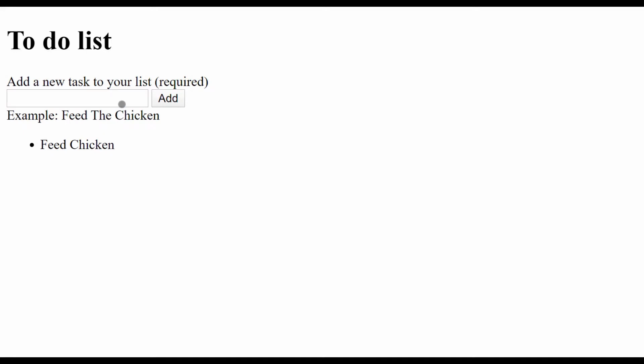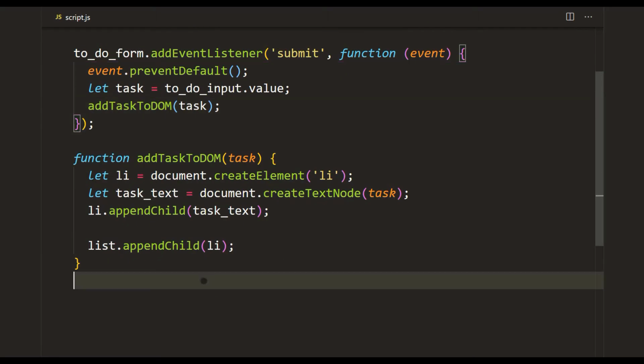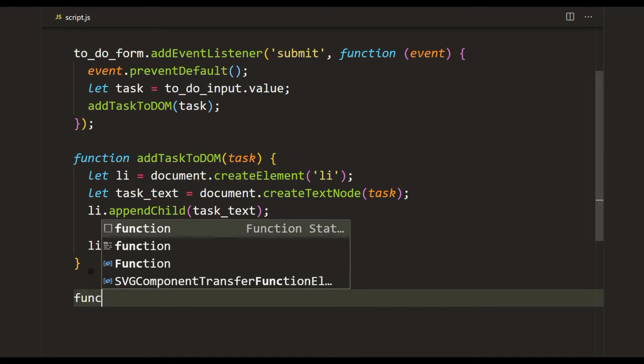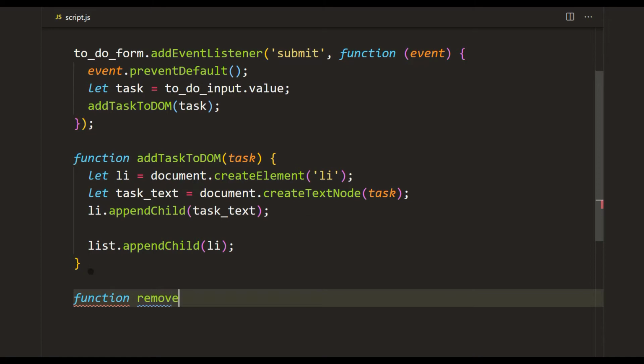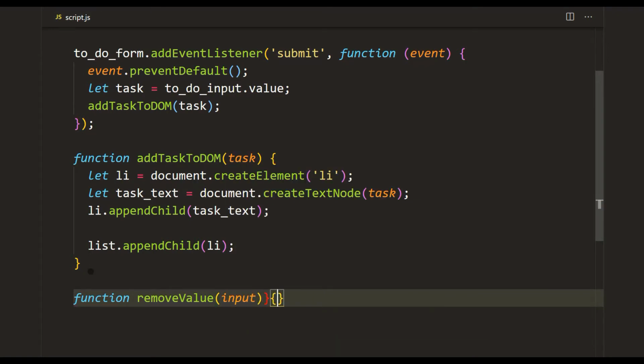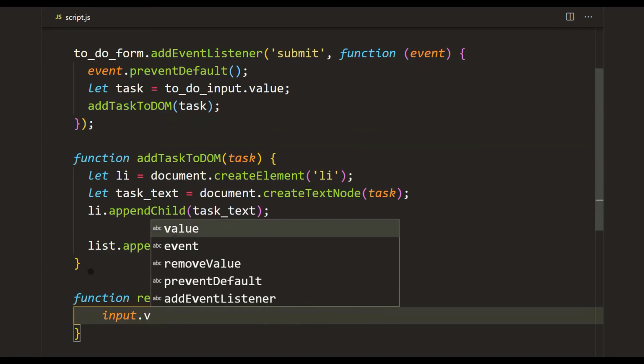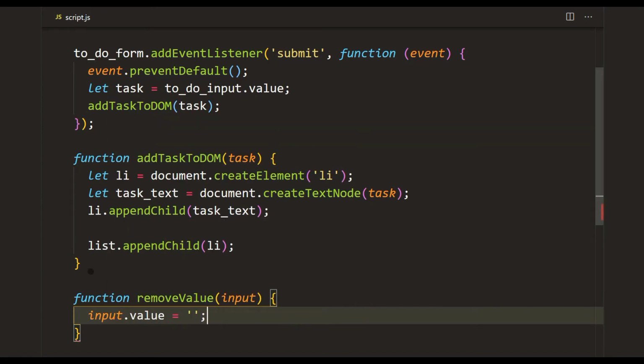So what we want is, whenever we submit, the value of the input to automatically disappear. And to do that, we're going to add another function and we're going to name it removeValue. It's going to be very straightforward. We're going to say removeValue input. This will reference the input element, and we're simply going to say input.value equals blank.